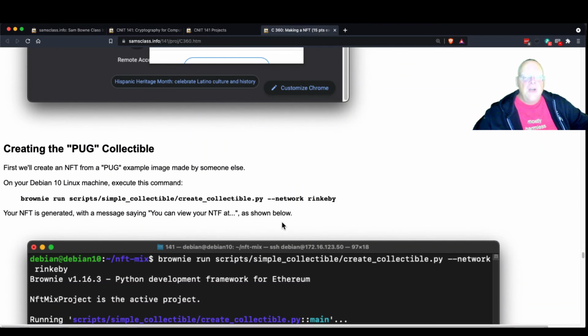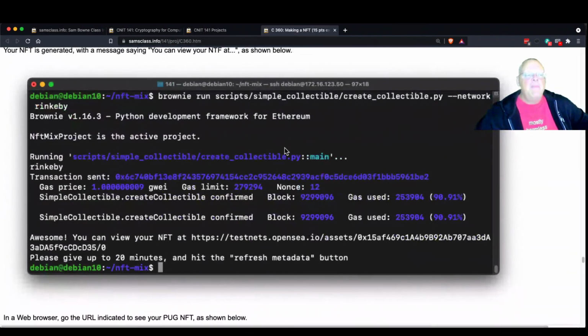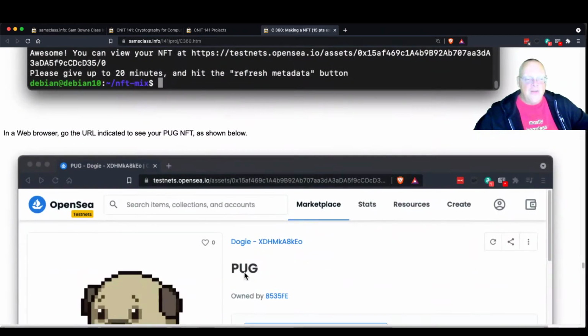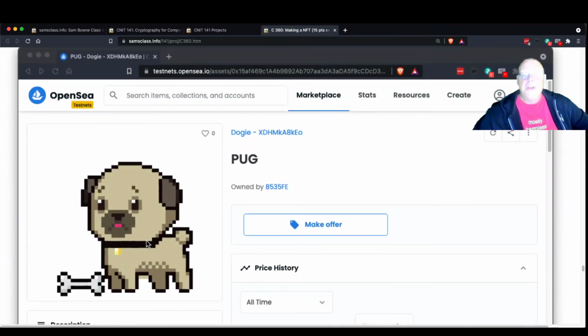So now, he wrote a script you can just run that will create a particular NFT from an image he provided called a pug. So if you just run this script called create collectible, that will create a pug. And it will tell you, awesome, you can view your NFT at this address. And if you go to that address, you will see the pug, which is his image. That's his default image. So what's going on is as everybody goes through this tutorial, they're making multiple NFTs selling the same pug, which certainly can happen, and it's one of the many insane things about NFTs.